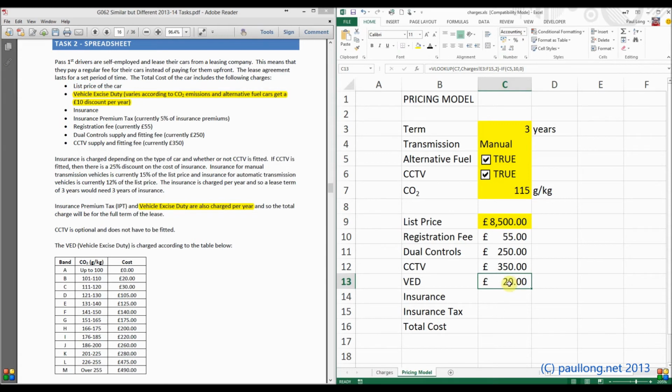Finally, this now needs to be multiplied by the term. So what we're going to do is put brackets around the whole lot, just before VLOOKUP and at the end, because we want to multiply the whole lot, not just the IF function or not just the VLOOKUP function. And then we're going to multiply, so that's a star, by 3. Okay, so we press enter. There's our vehicle excise duty of £60.